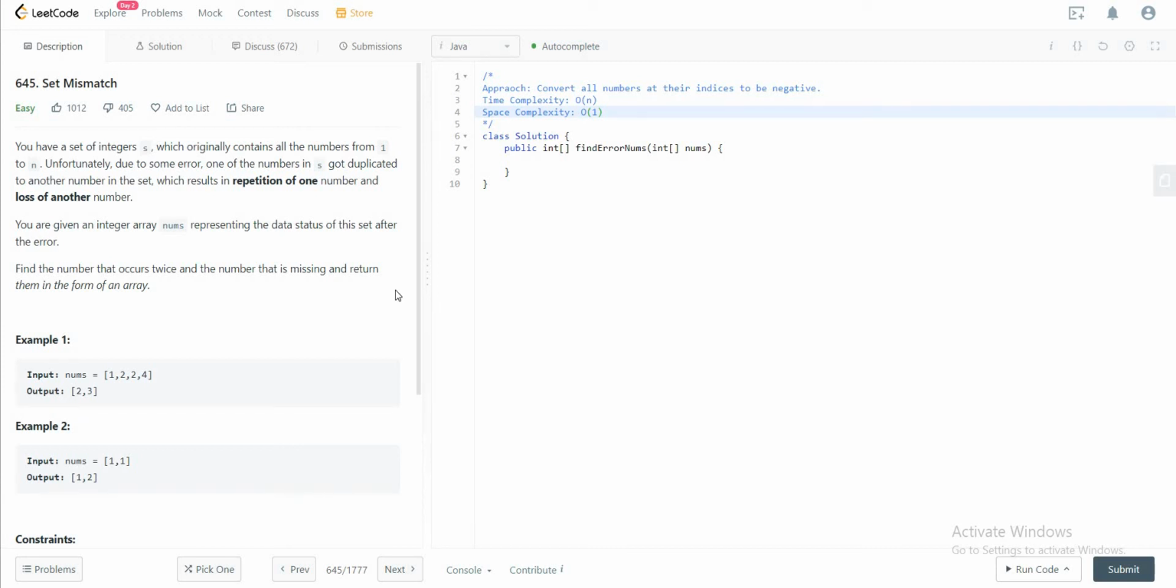Today we are looking at question 645, set mismatch. Even though this is an easy question, the trick for this problem is not just being able to solve it, but being able to solve it in linear time and without using any additional space. So let's jump right into the solution.